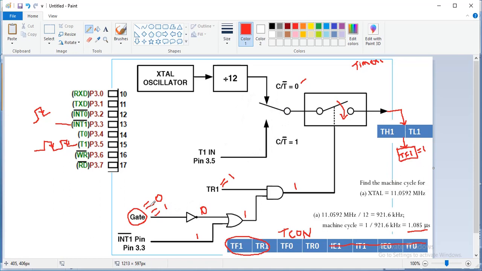If gate equals 0, there is no need to worry about this pin. If gate equals 1, you can physically connect this pin externally to a switch or a clock, which you can apply to make this pin 1 to enable this timer and counter.